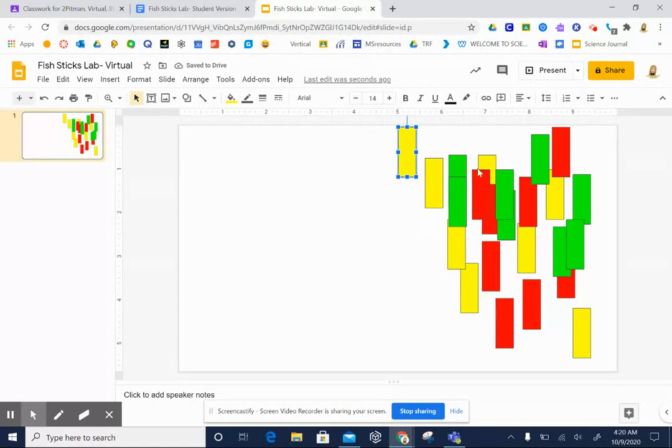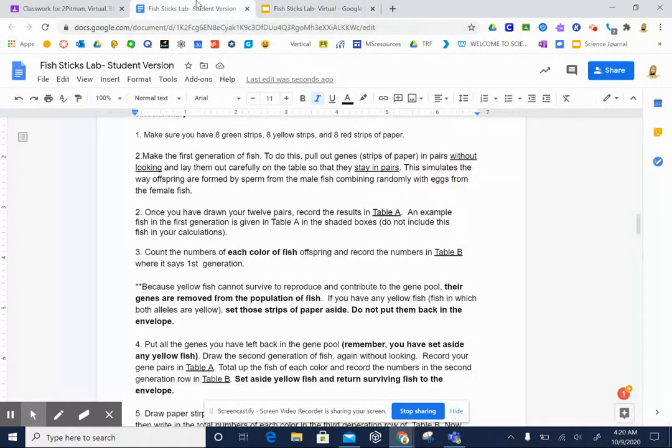Okay? So the first step, they say, is to make sure you have 8 of each color. 1, 2, 3, 4, 5, 6, 7, 8 yellow. 1, 2, 3, 4, 5, 6, 7, 8 green. 1, 2, 3, 4, 5, 6, 7, 8 red. Okay? You're going to want to do this too because sometimes shapes get accidentally deleted. So just make sure you've got 8 of each.